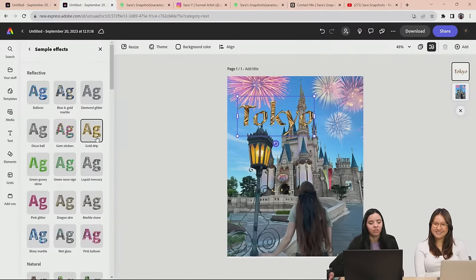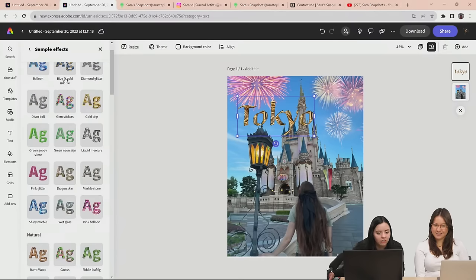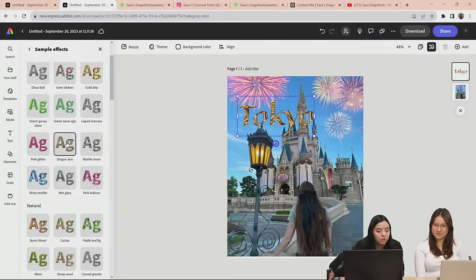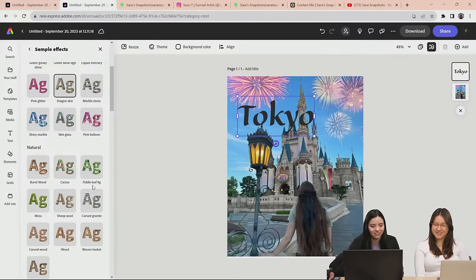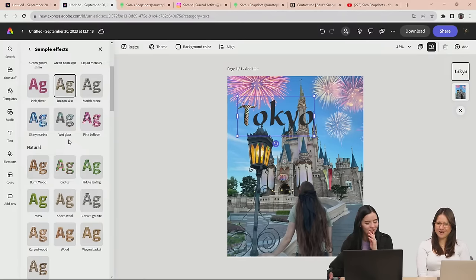And if you don't even know what to put, you can kind of look, like blue and gold marble, dragon skin. Oh, that's kind of cool. Let's do that, because Disney has dragons in it. Wet glass. I would have never thought of that. Wet glass.